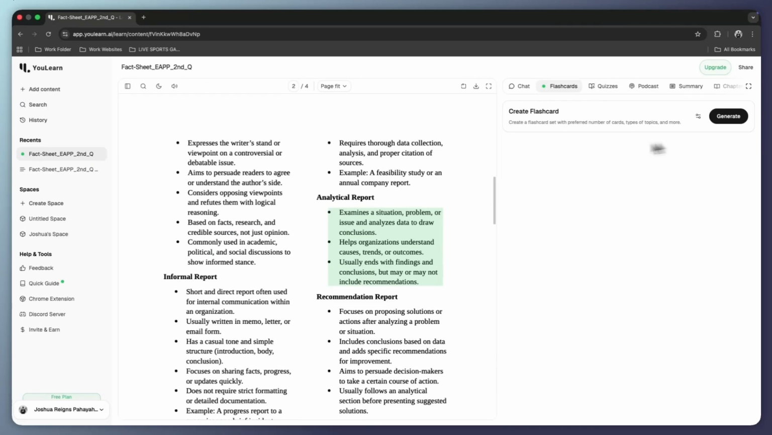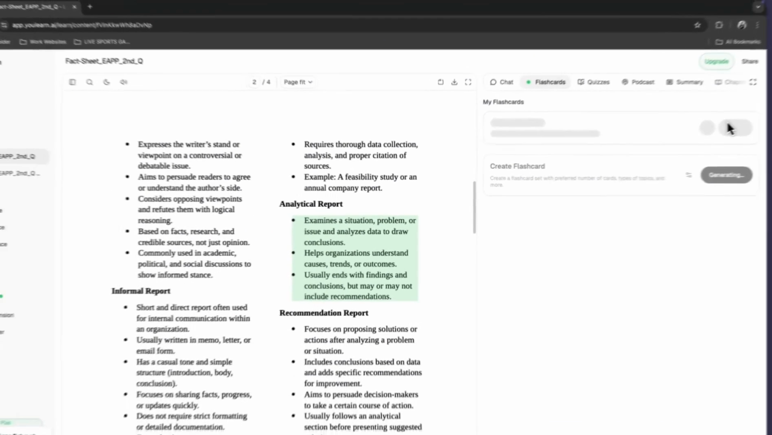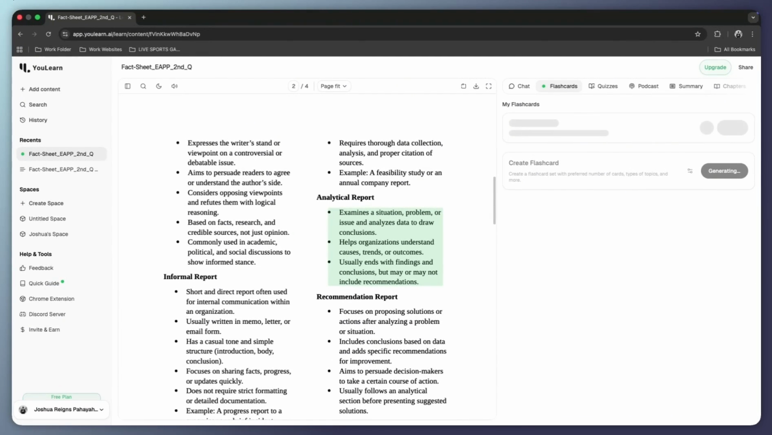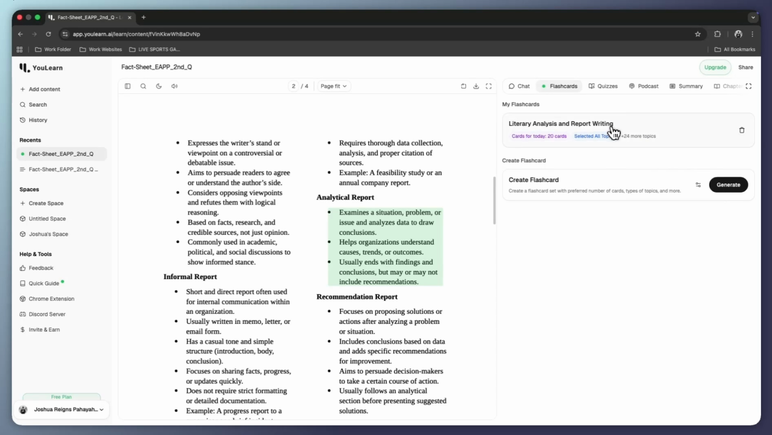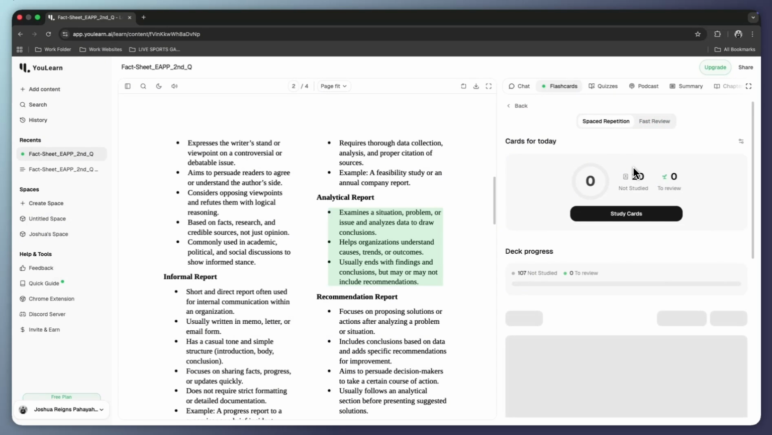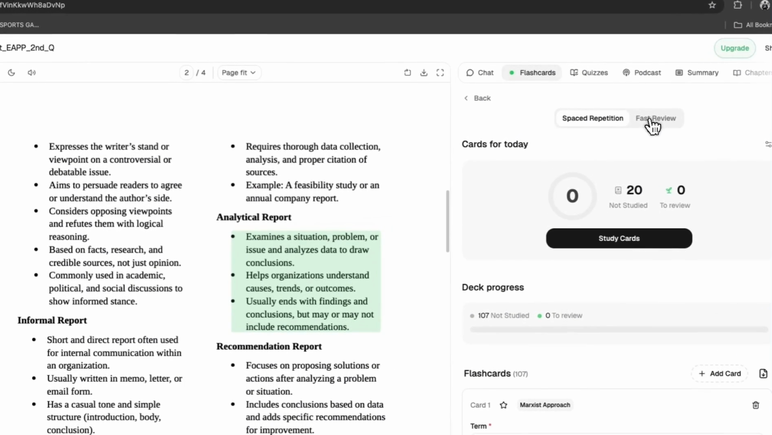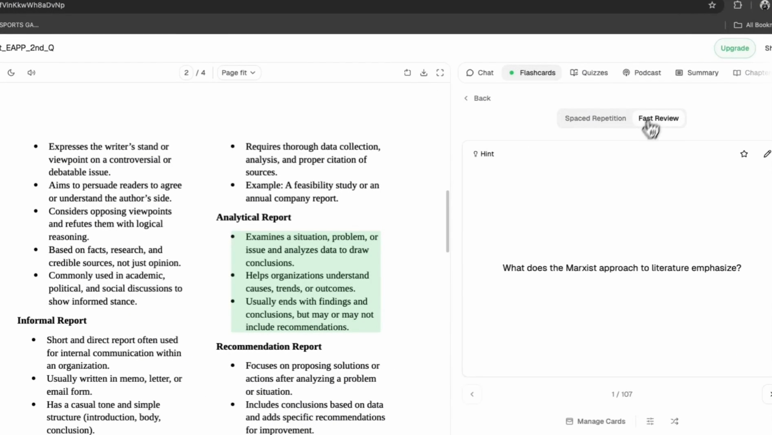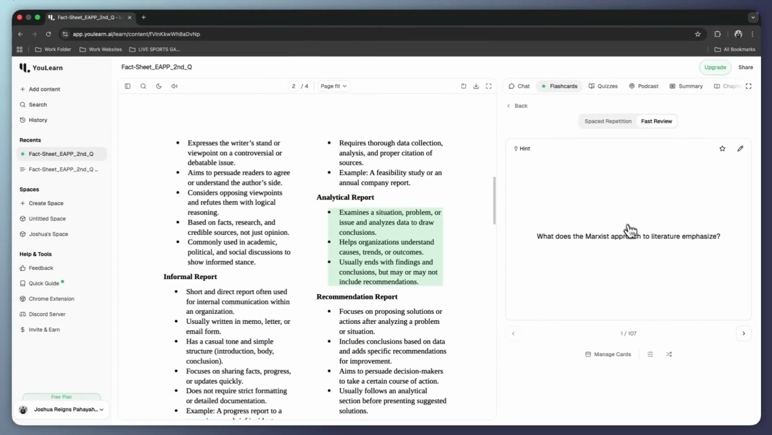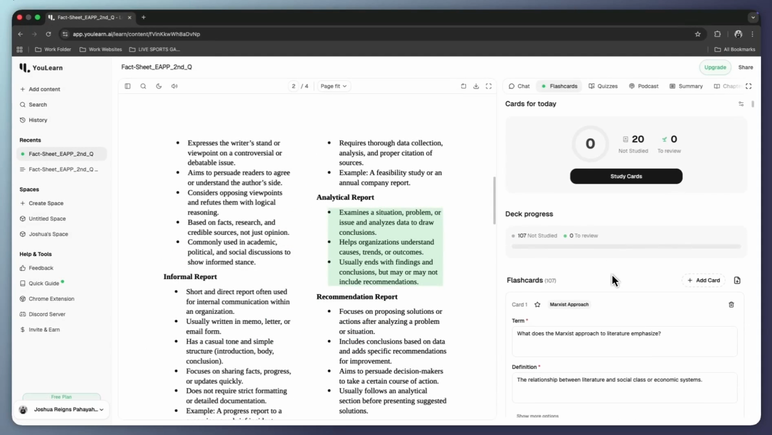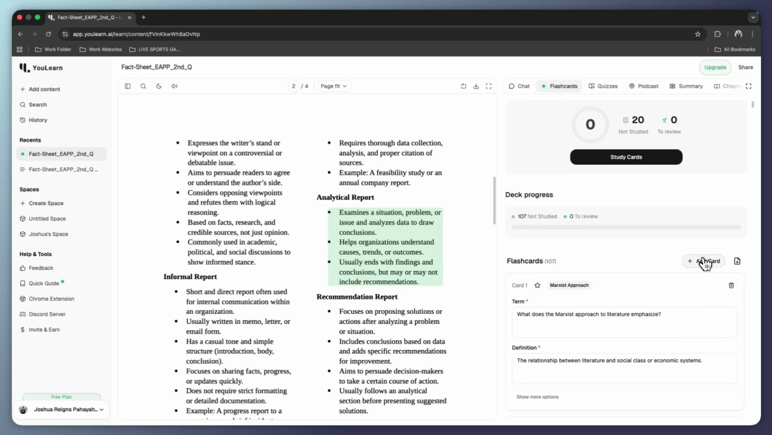Switch to flashcards, tap Generate, and YouLearn builds a deck from that document. If the file is long, it can take a minute or two. After the deck appears, you can use spaced repetition to study or choose fast review if you want a quick pass. Your deck progress shows at the bottom. You can also add your own cards anytime.